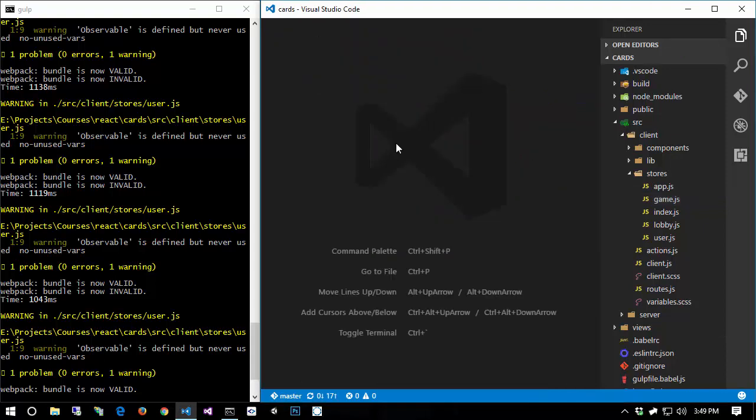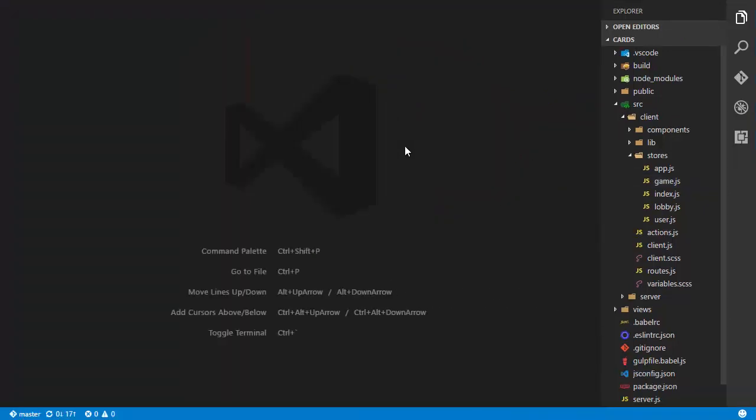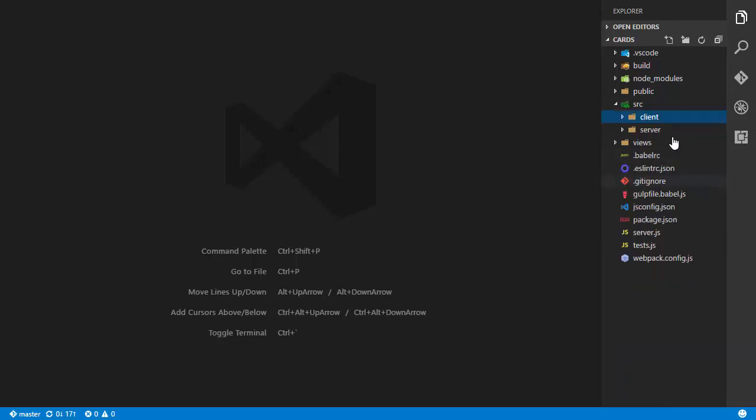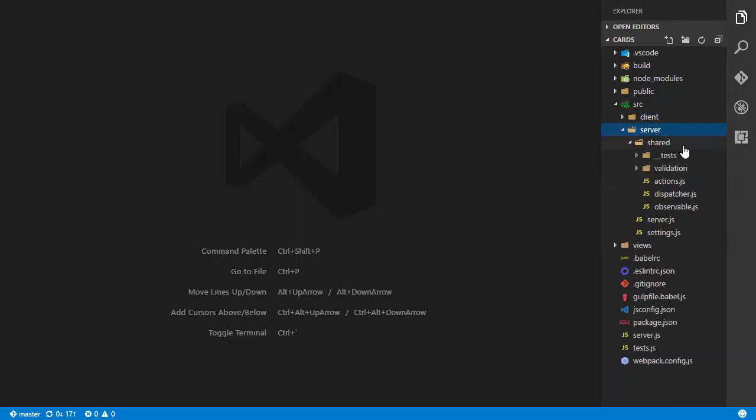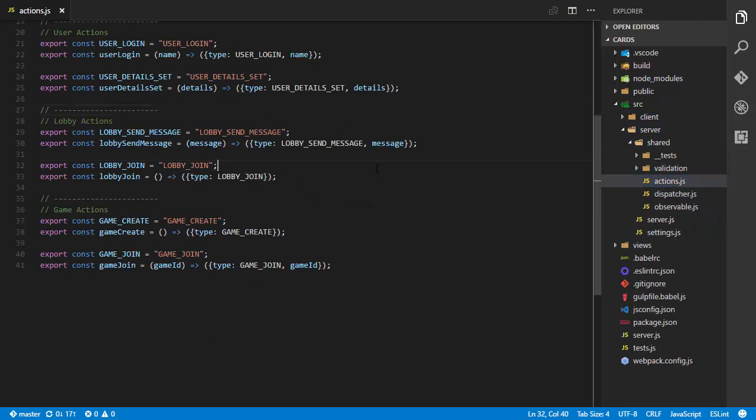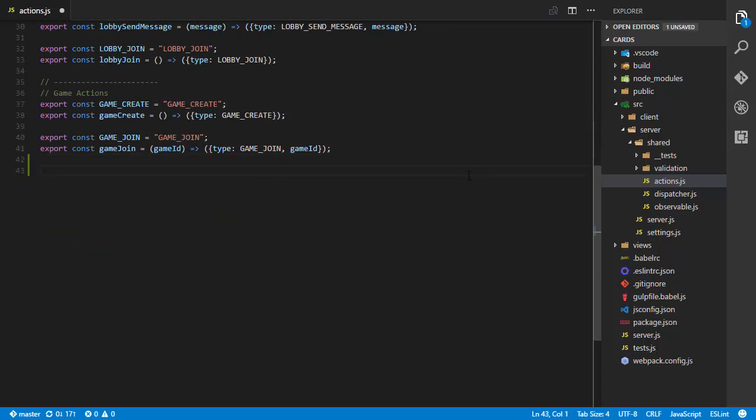But before we do that, we have to put together all the actions. So we're going to have to write a bunch of actions and a bunch of constants. I'm going to do that inside of the server shared actions folder, because these will be used both by the client and the server. So let's go ahead and get started. We have 5 actions to write. There are 5 things the client can do to the server in the context of the game.